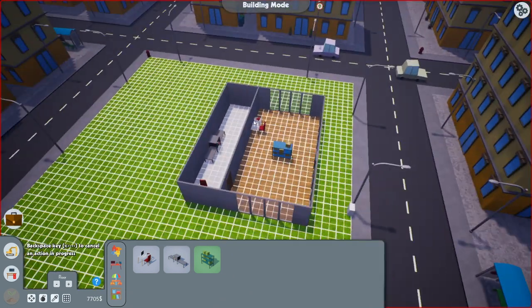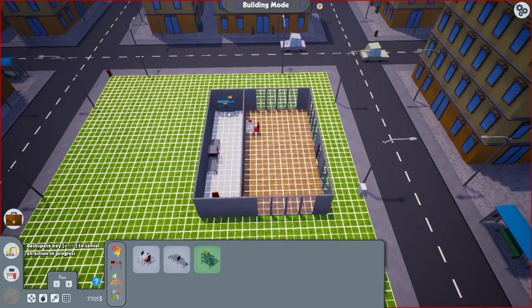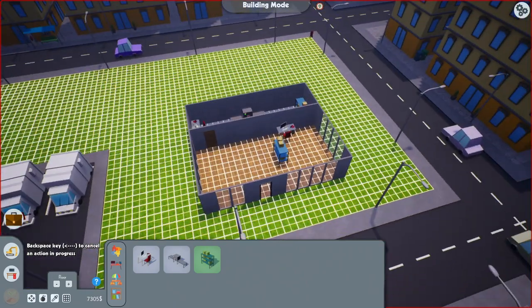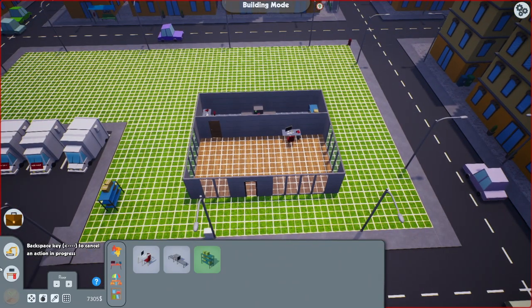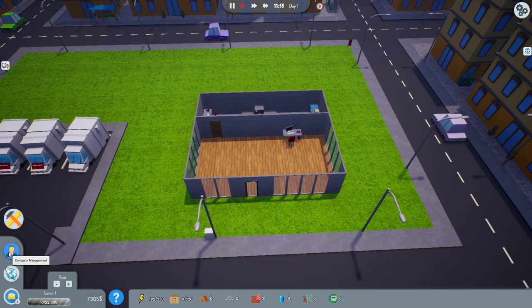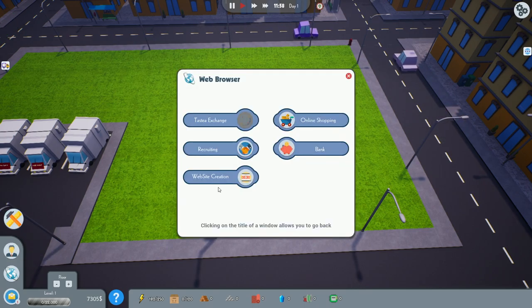Still not used to this, like, clicking the mouse wheel to rotate. It's a little funny. I don't play many PC games, so it just feels strange to have to use that, but it's whatever. Alright, back to the web browser, back to the workers.